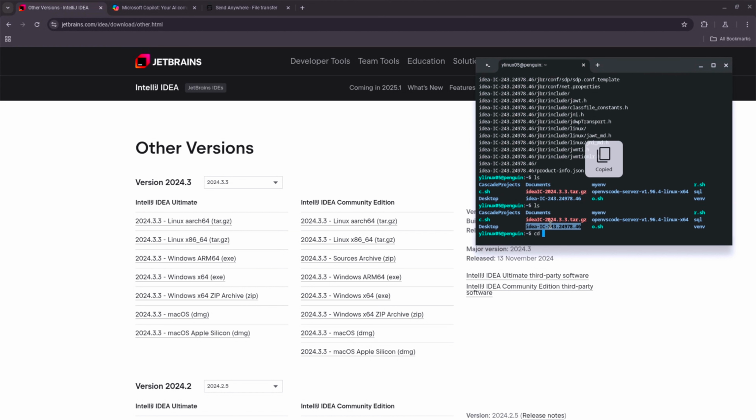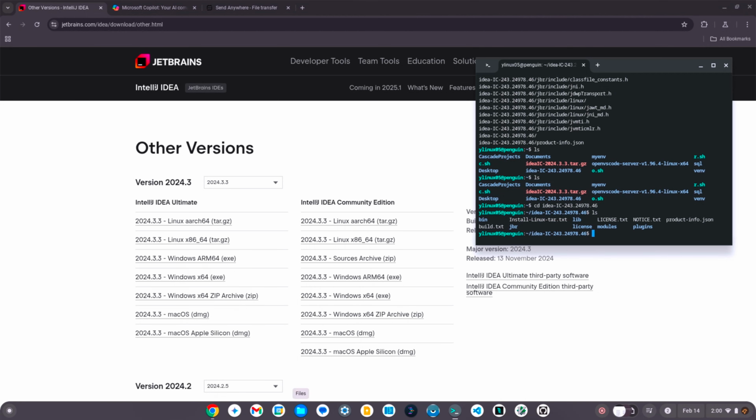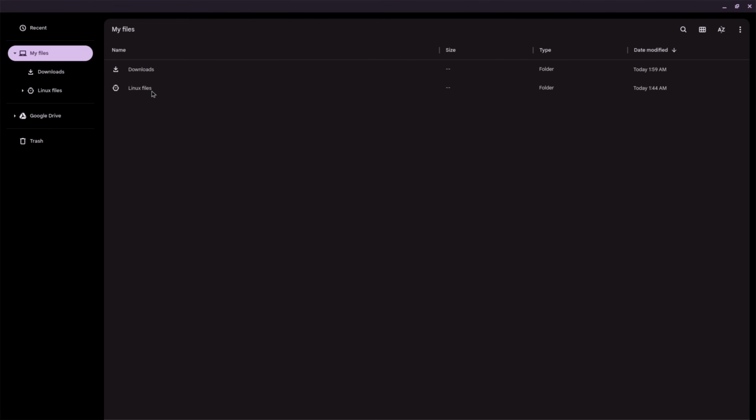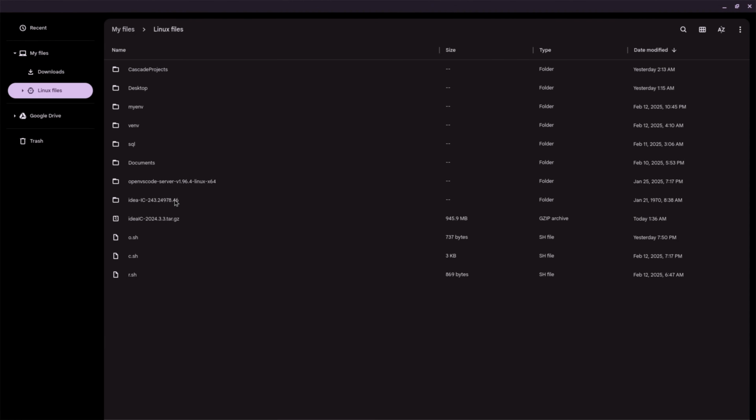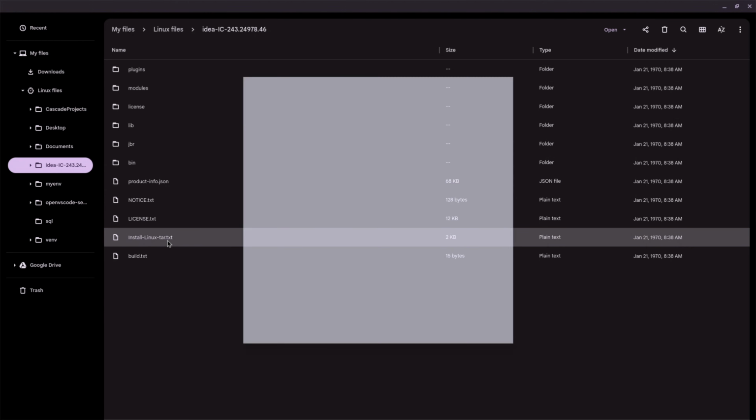2. Download IntelliJ IDEA. Open the Chrome browser and go to the IntelliJ IDEA download page. Choose the tar.gz file for either the Community or Ultimate Edition based on your requirements. Save this file in your Linux files directory.